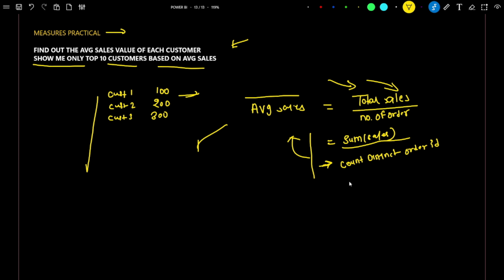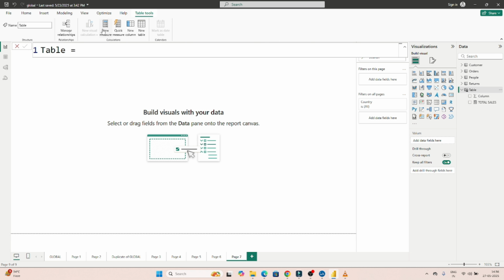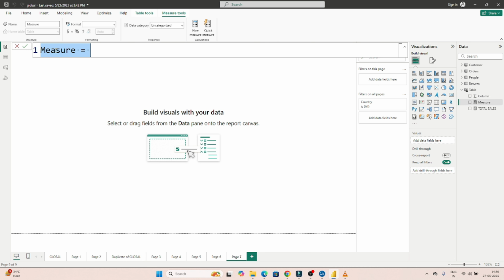Now we have to calculate the count of distinct order ID, and then we have to divide. So this is how we have to do it. For that, in the table only I'll create a new measure, and the measure name I will give as average sales. For that I will press Shift+Enter so that I go into a new line. If you do Shift and Enter, you will go into the new line.